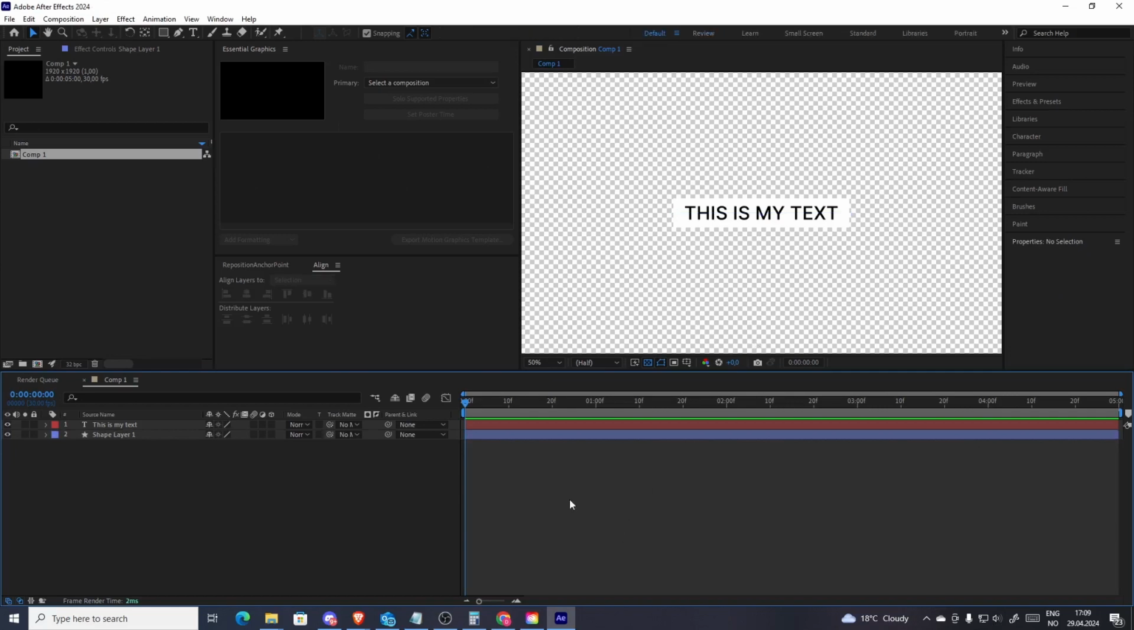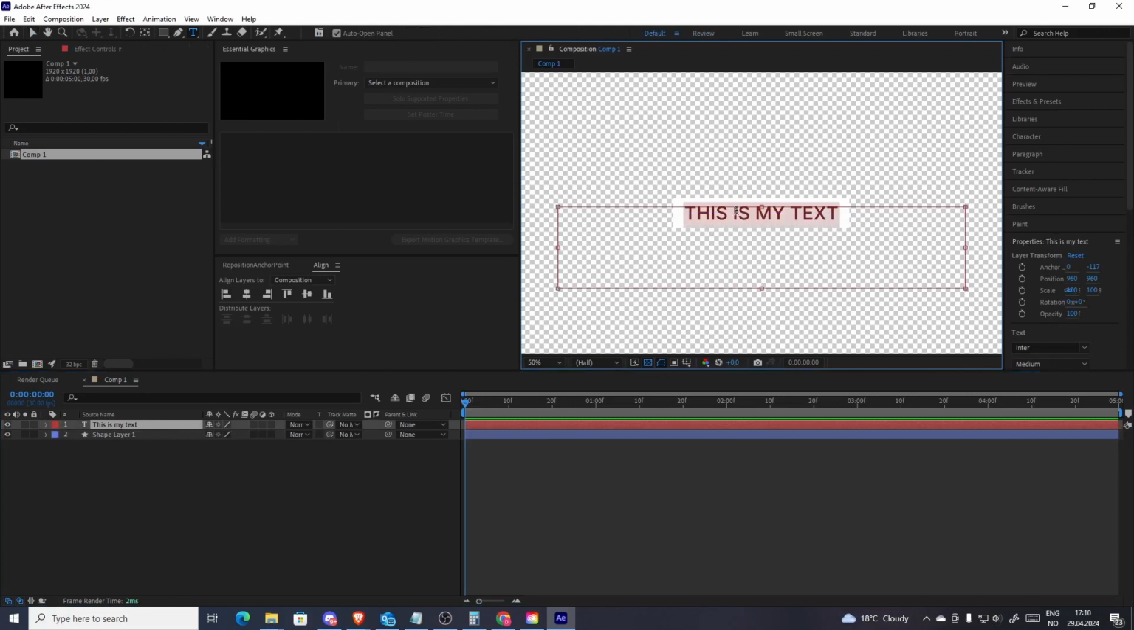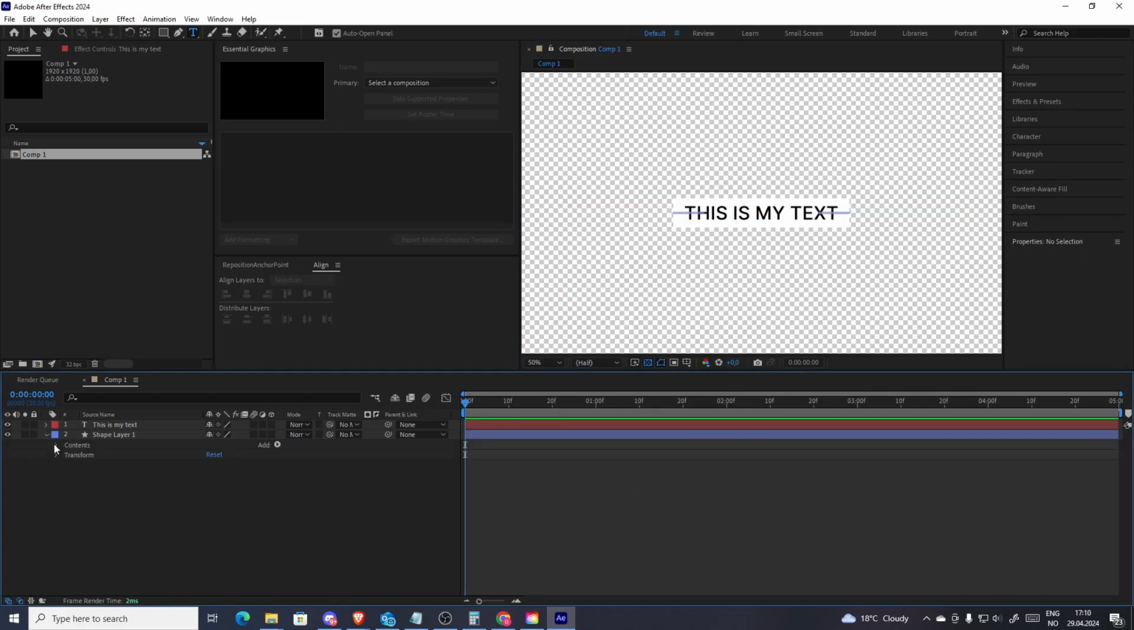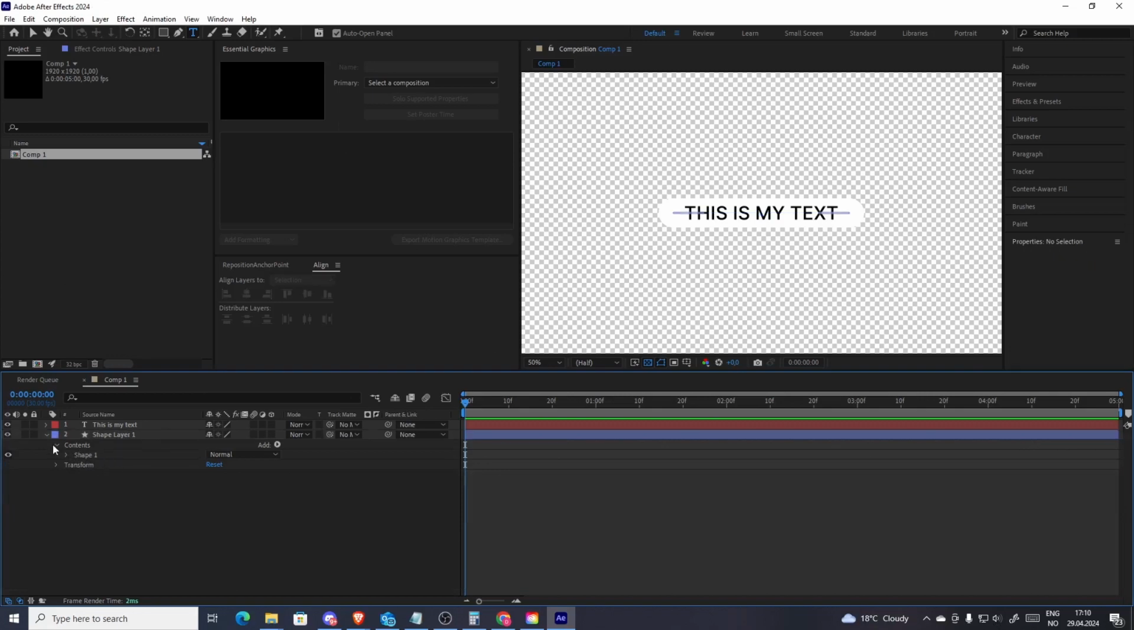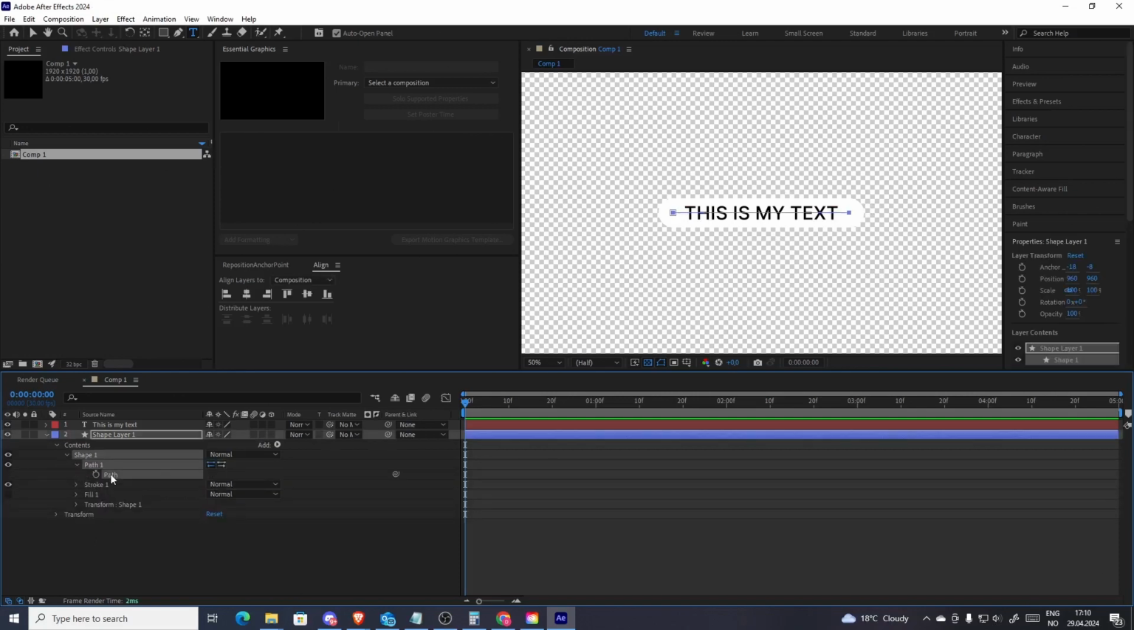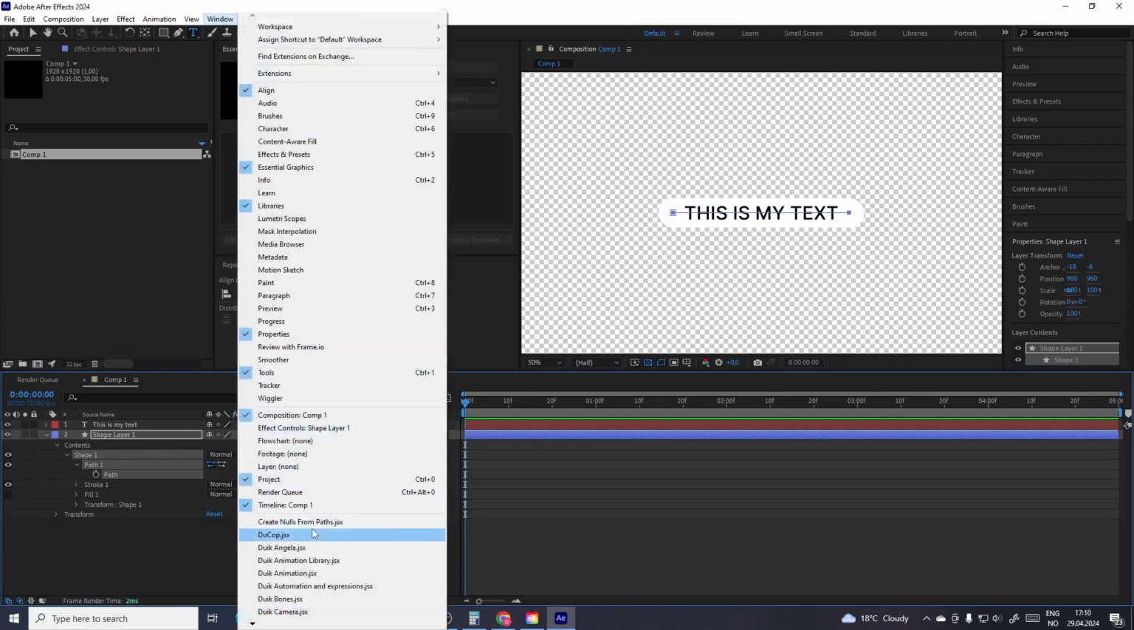So there we have a stroke under our text, but obviously the stroke doesn't respond to the text being changed. First, let's just style this one up a bit. Let's give it a round cap. So to sort out the fact that it doesn't respond, there's many ways you can do it, basically. But the way I like to do it is that I choose the path, then I'll go up to Window and create nulls from path.